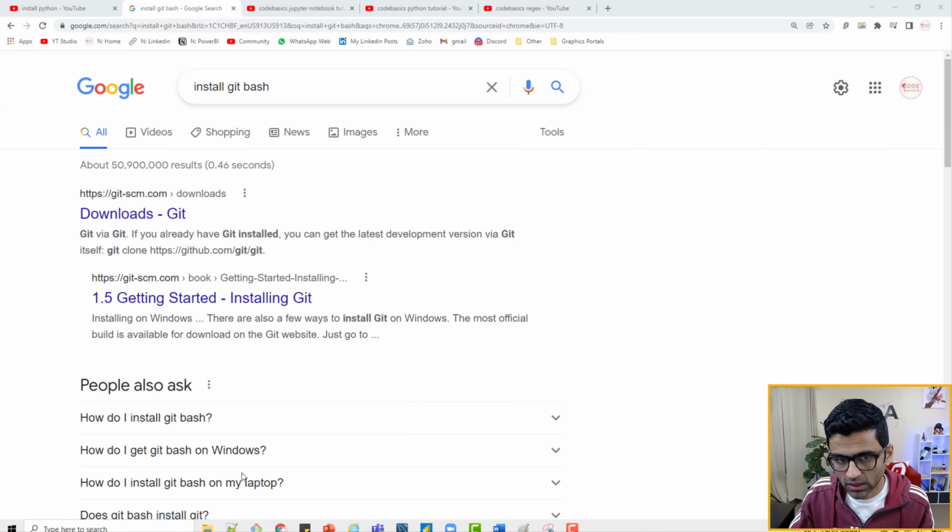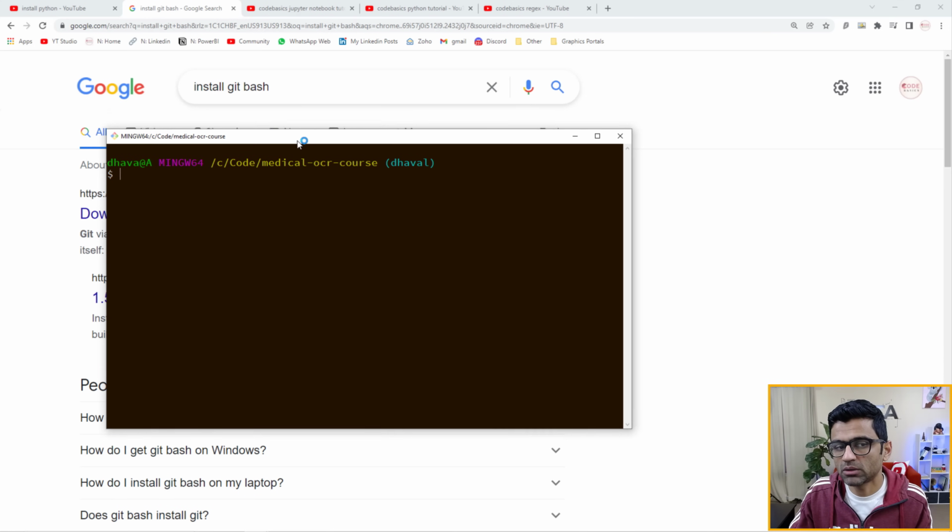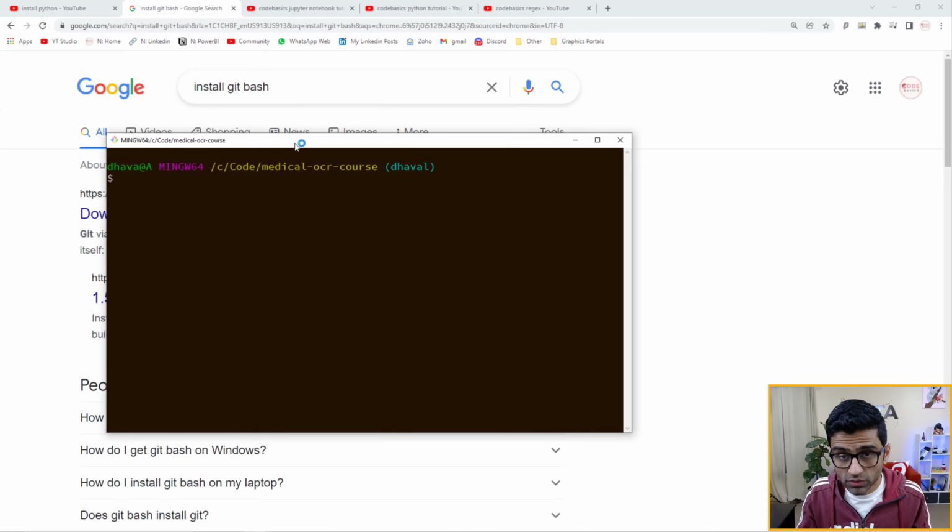And if I click on it, see, I get this kind of command prompt. You can also use Windows command prompt. That's fine. If you're on Linux, Ubuntu, you already got your default command prompt, so you don't have to worry about this. But I like running Unix commands on Windows. For that reason, I have Git Bash.